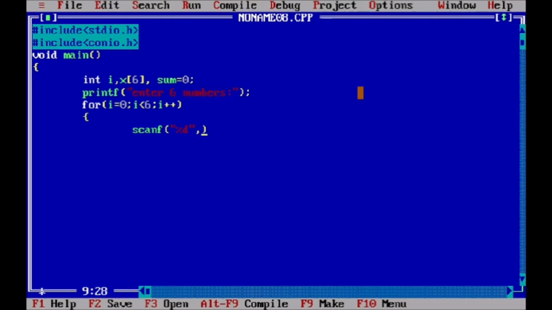comma, which is actually storing in x of 0, x of 1, x of 2, x of 3, x of 4, x of 5, which is nothing but the address of that particular location. So here we write x plus i, which is the same as ampersand x of i. So this x plus i is equivalent to ampersand of x of i.